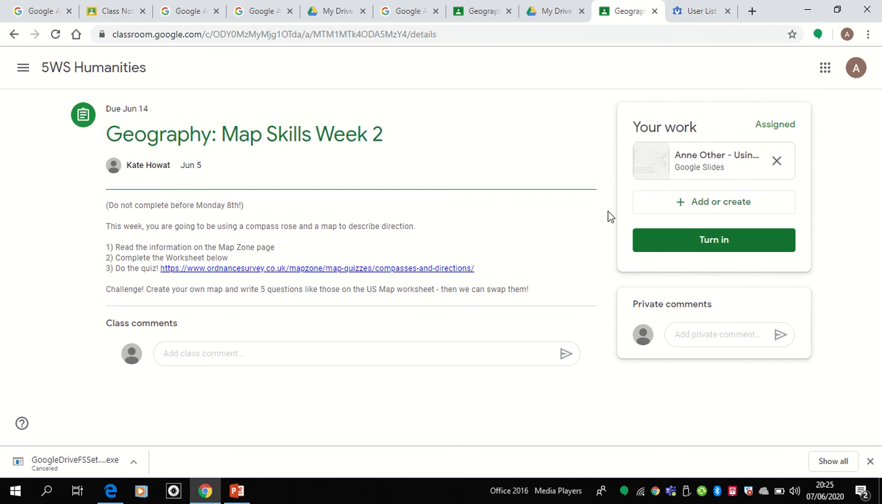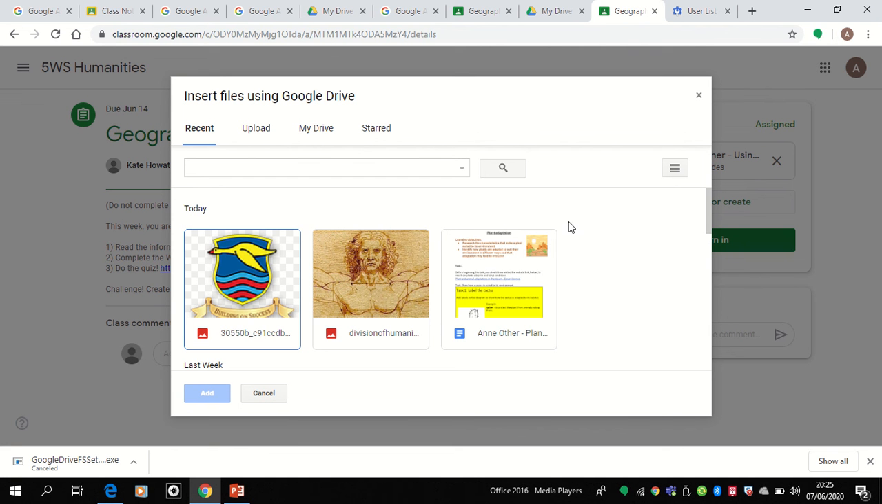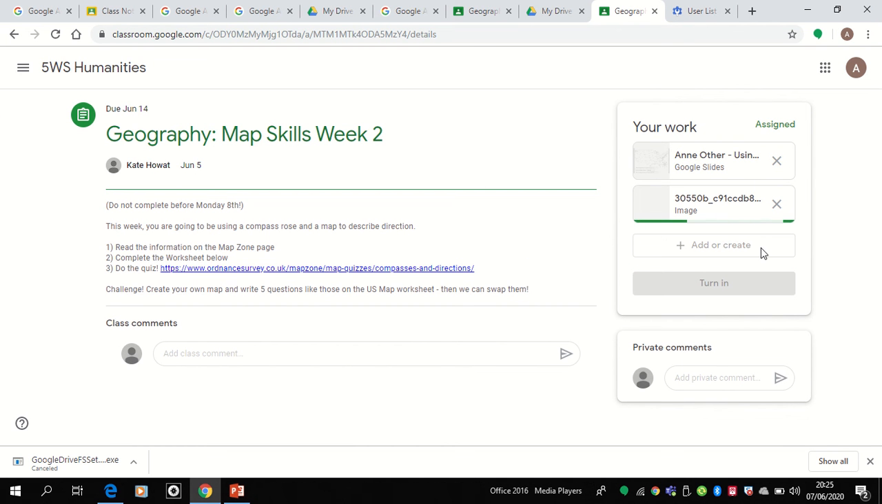And I then go to the window here and I click Add or Create, Google Drive, and I pick the photograph. Okay, and let's just say that is the photograph of my work, and I click Add. And there you can see that has appeared. Now remember, and this is really important, that's just sitting there. Until I click Turn In, Miss Howitt will not be aware of what I have done. Okay? Once I click that Turn In button, Miss Howitt will be notified.